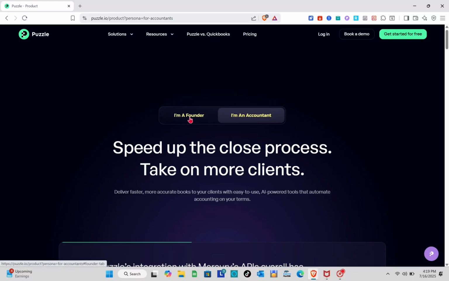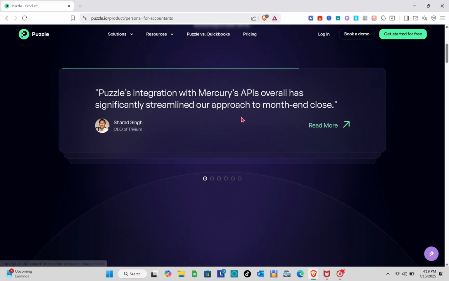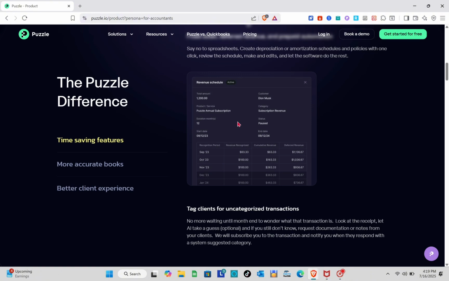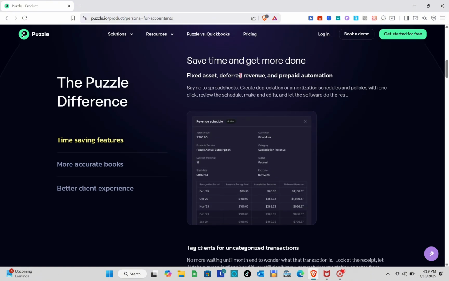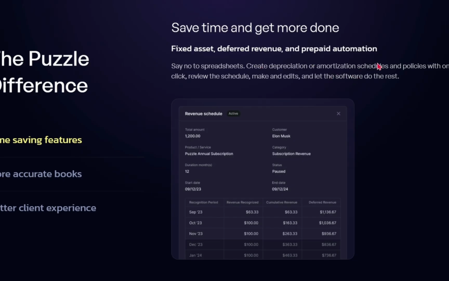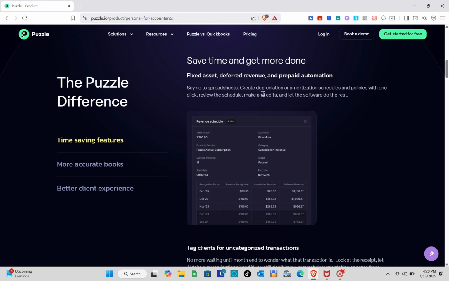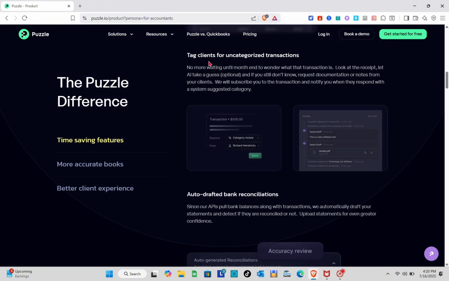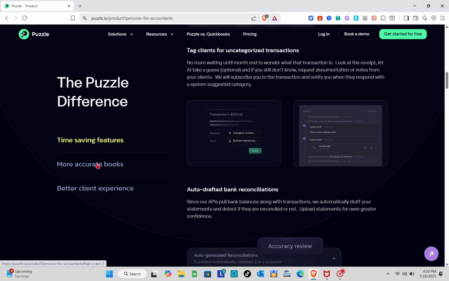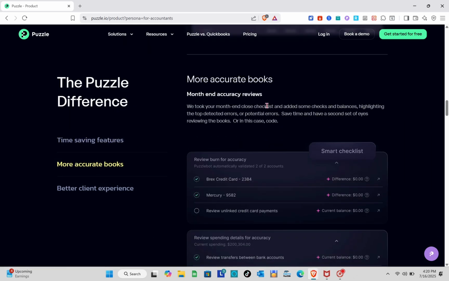Speed the close process, take on more clients. I'm just going to select I'm an accountant and we'll be able to see here now the details. So the Puzzle difference. So time-saving features. So we have fixed asset, deferred revenue, and prepaid automation. So say no more to spreadsheets. You just have to create your depreciation or amortization schedules. Next, this one is more accurate books. So you have more accurate books right here, math and accuracy reviews. So it took your month-end close checklist and added checks and balances.